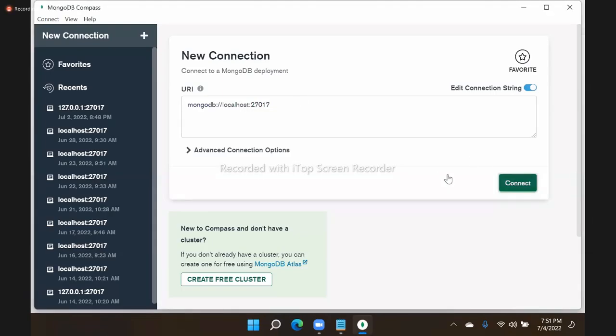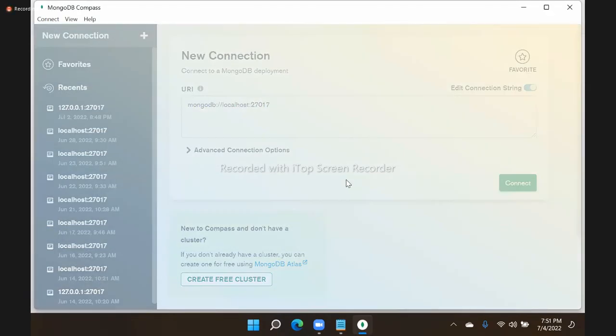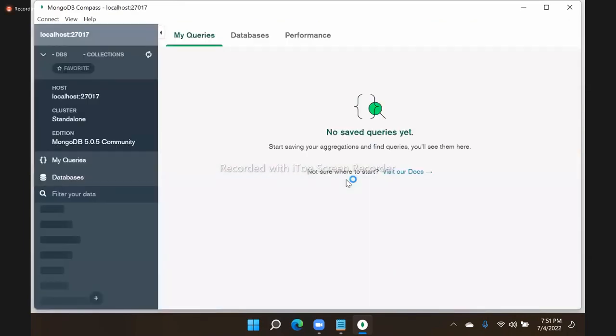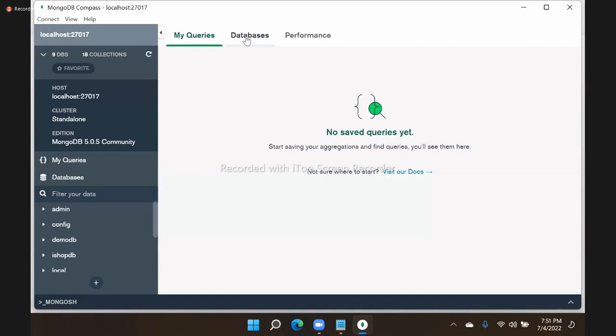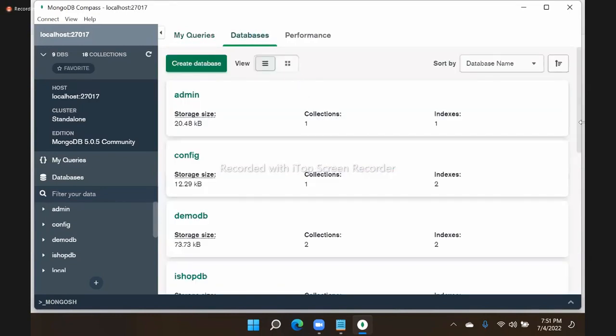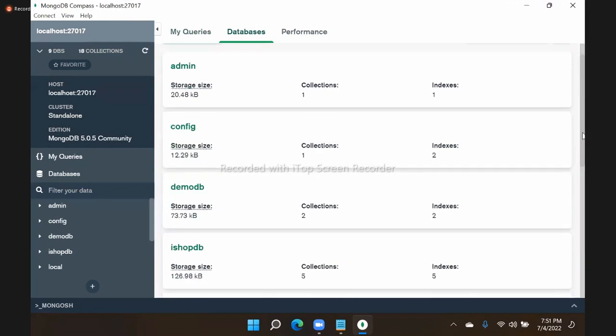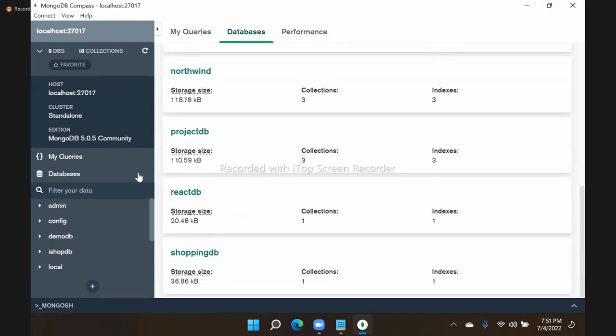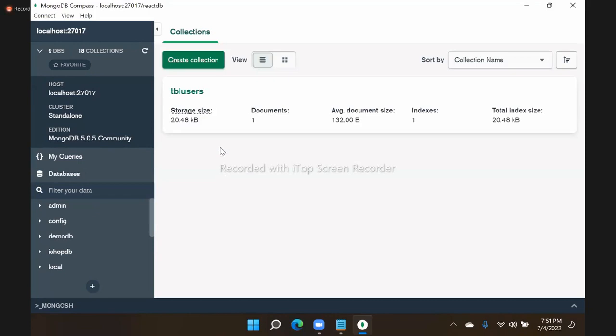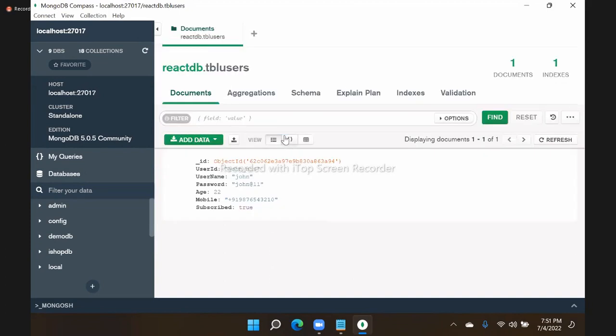Connect. And here we created a database. And the database we created was ReactDB. In that we created a table called tblusers. This is a table tblusers. It contains some information. So generally how we can find and filter and manage the data is, for querying actually we use these options like this.